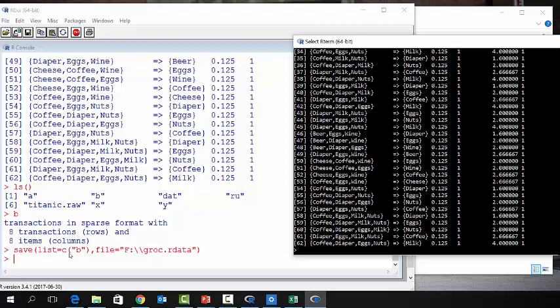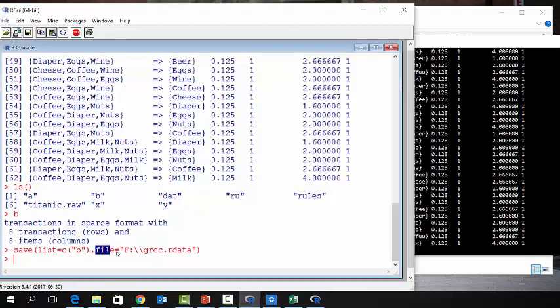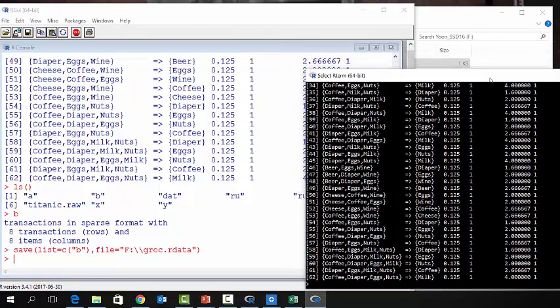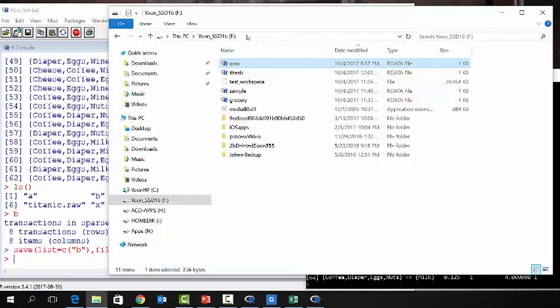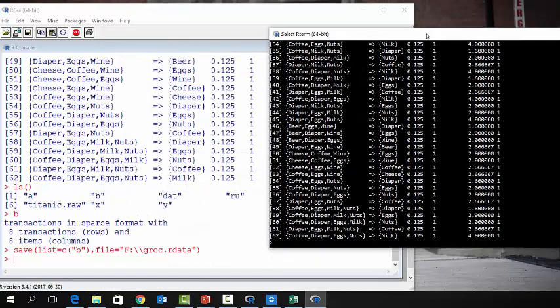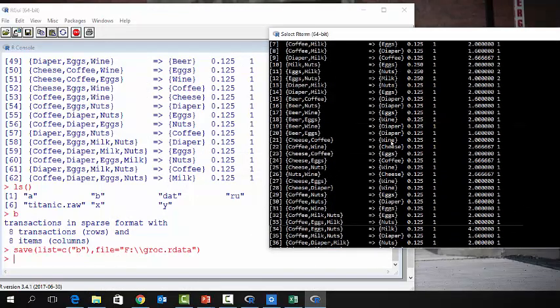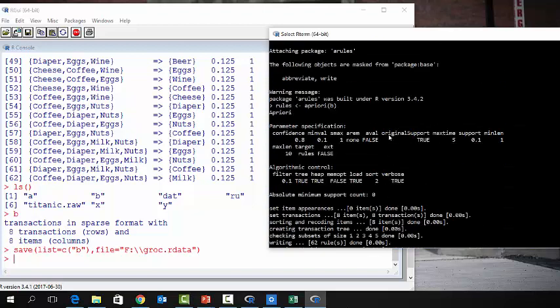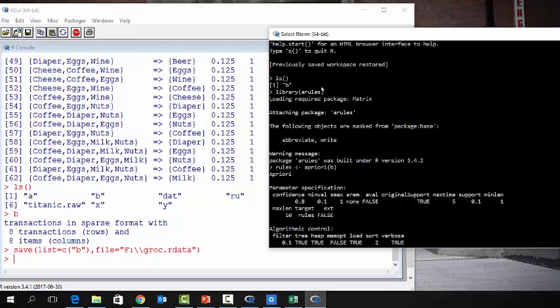This is our workspace, but I saved it because I said that this is data B. This is my variable, and I want to save it in this directory, the top directory. That's what we can see here in the top directory. I have a grocery file, and if you want to reload it, double click that, and therefore you can see that B here.